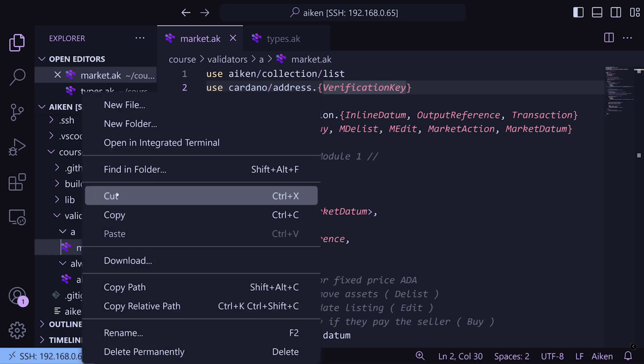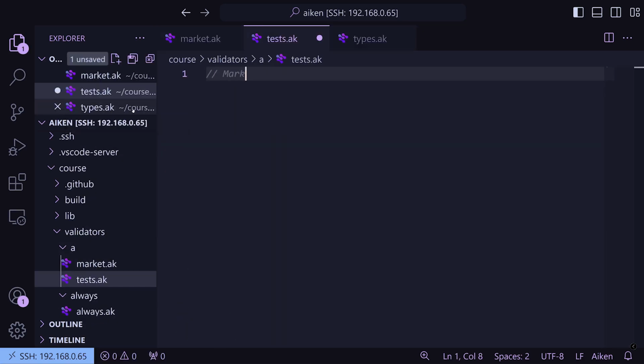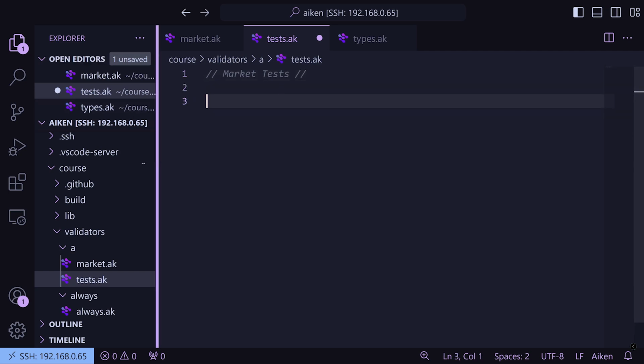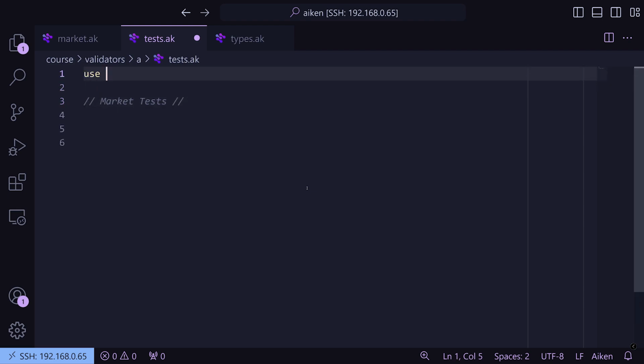So first things first, in our market folder for module 1, or module A as we're going to call it from now on, we're going to create a new file called tests.ak, and this is going to be our market tests. Now we're going to import our validator, and we do that by saying use and then just following the path like we normally would. So we'll go use a/market, and I've written /market again here, but you don't actually need to do that. I'll remove it in a second.